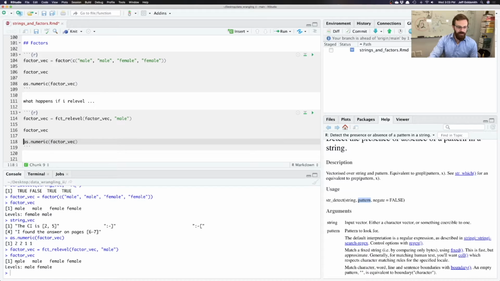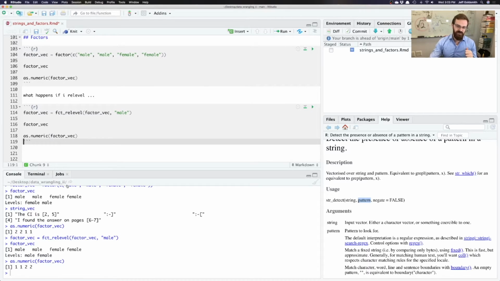When I ran this line up above, I still got male, male, and female, female. But here what's happened is male is listed as the first level and female is listed as the second level. And if I convert this to numeric, we'll actually see this more clearly. Here, that factor relevel has switched things around. So instead of having male correspond to 2, now male corresponds to 1 and female corresponds to 2.